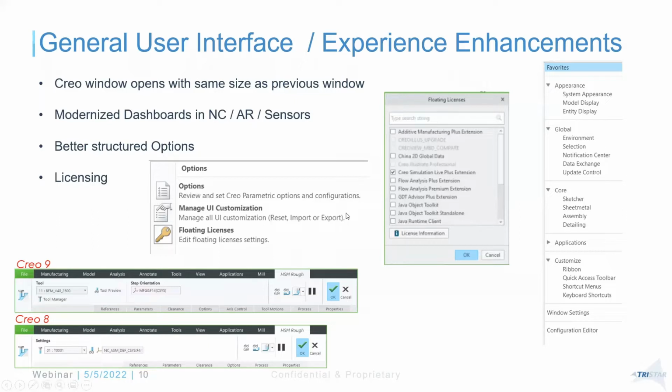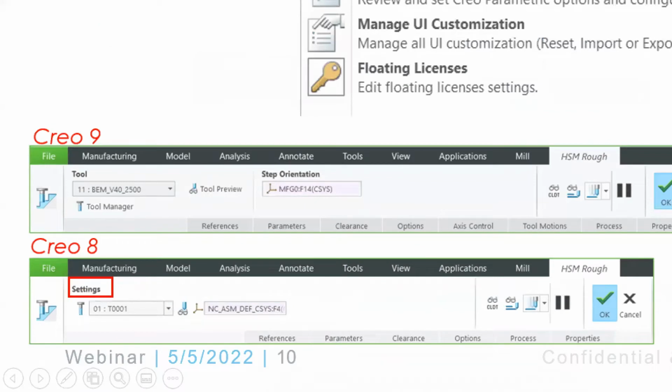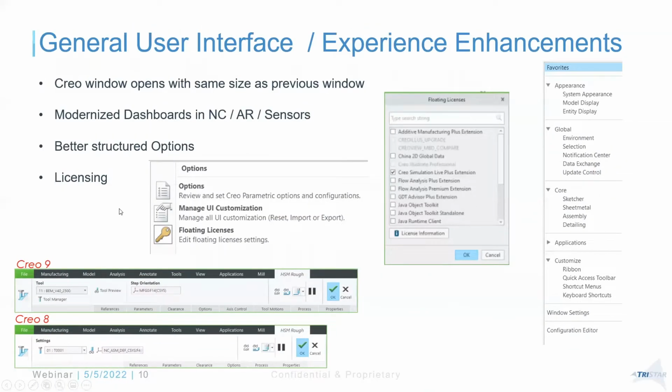And then they have modernized some of the dashboards, mainly on the manufacturing side on the NC, as well as the augmented reality AR side. We got an extension called Product Insight for sensors and for the digital thread type of capabilities there. We had a dashboard before, but it was still using the old dashboard. Now they've grouped it in here, and they've continued with the modernization of dashboards, I would say.